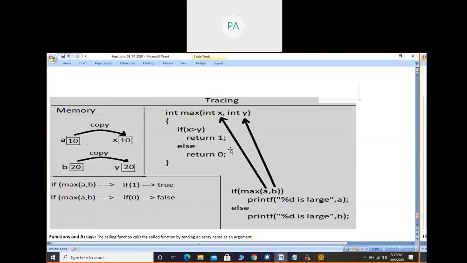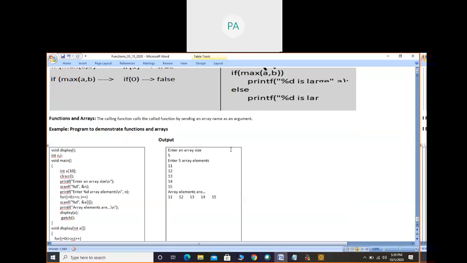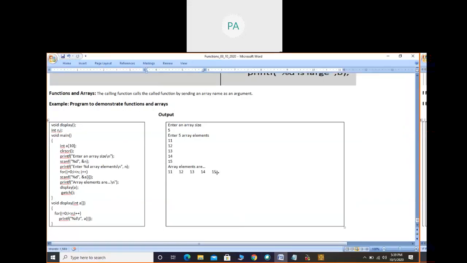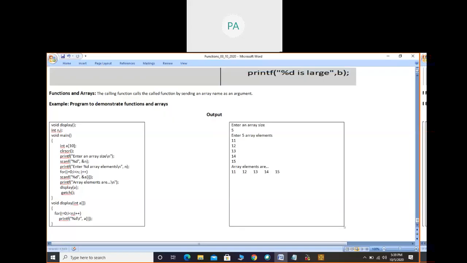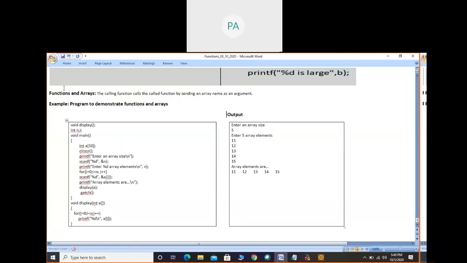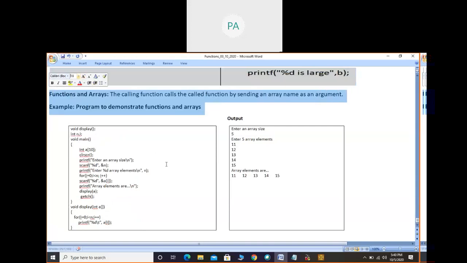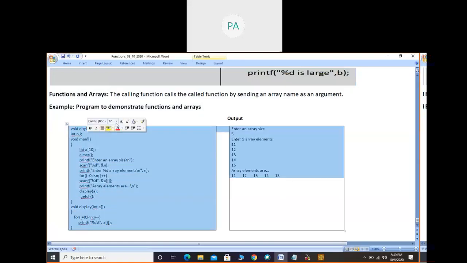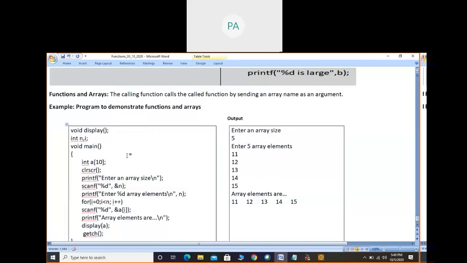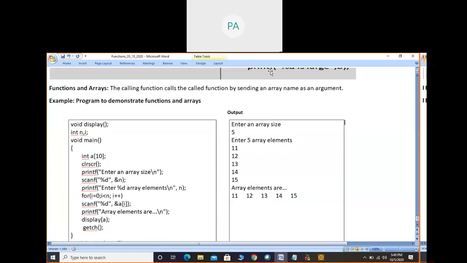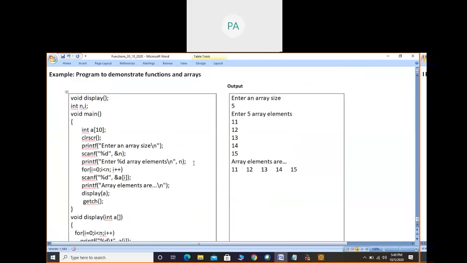Okay. So this is all about the program. Next, the last thing we have in this functions chapter is functions and arrays. So we will see this topic. This is the last topic in functions. After that, we will go to the structures chapter.